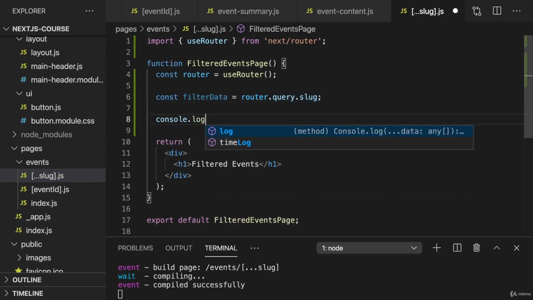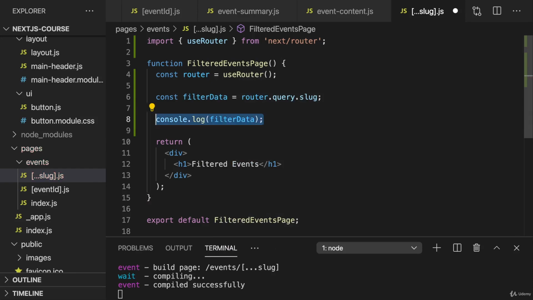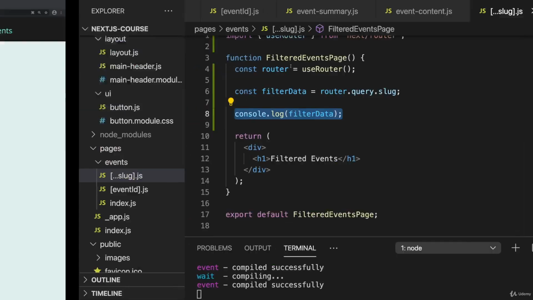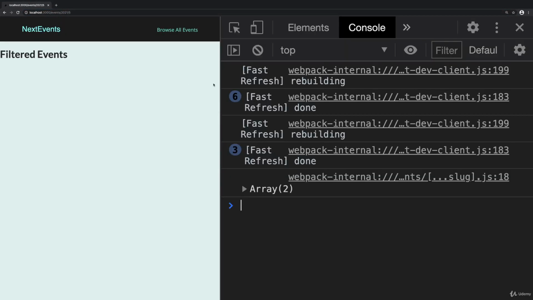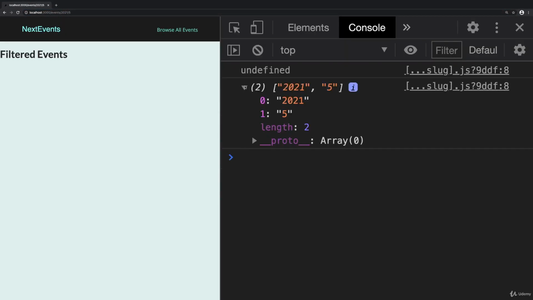But what is that filter data? Well, let's recall what it is by quickly logging it to the console. That filter data. Let's log it to the console, go back here to this events page, to this filtered events page for events/2021/5, and open the DevTools and reload, and we see that it's such an array. It's an array with two elements, and the first element is the first segment, the second element is the second segment, and if we had more segments, we would have more items in that array.